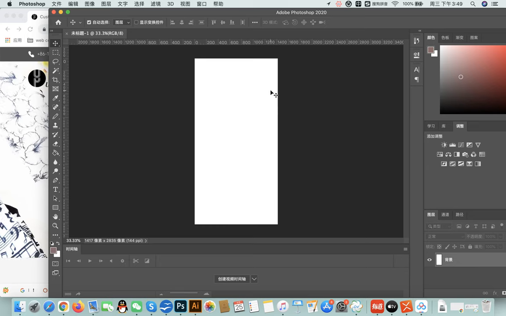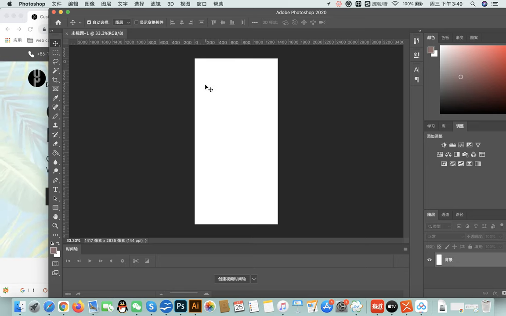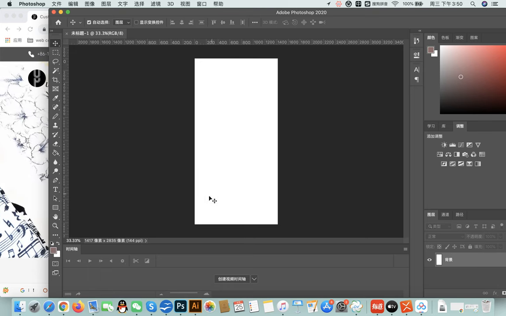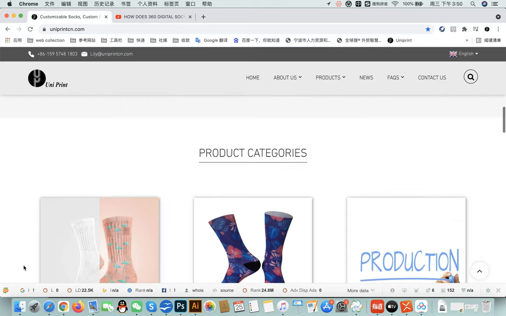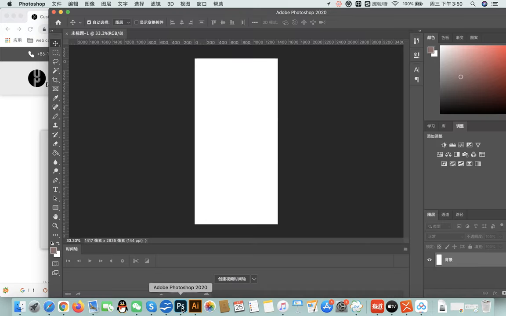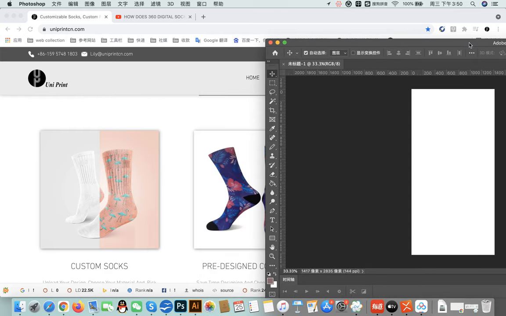Why do we make the canvas in this size? Because when we stretch socks on the roller, they will be longer than normal socks. So this will be the socks curved side, and this will be the toe part. Let me show you. This is matched to the printed socks. This area will be here, and this toe part will be here.